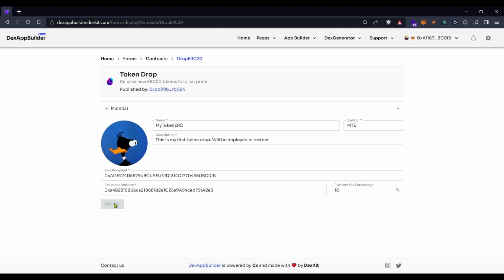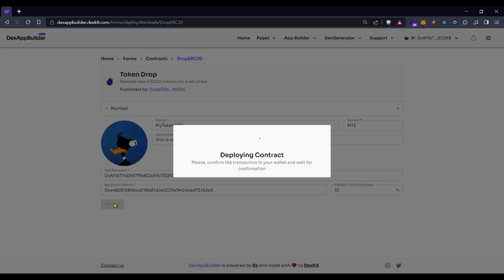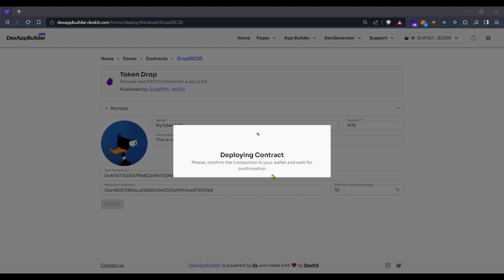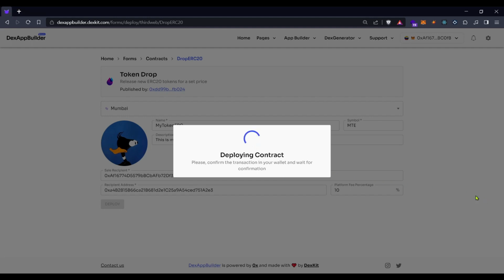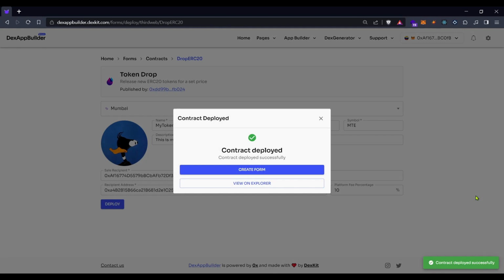Now, let's deploy the contract in the Mumbai network. Just click on deploy and wait until your wallet asks you for a digital signature. Confirm and wait until the blockchain processes your contract creation. It won't take too long. Now, the contract is successfully deployed and you will be able to use all those functions regarding this contract for your Token Drop.